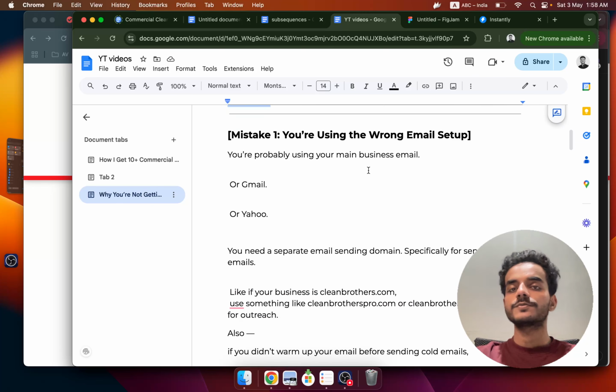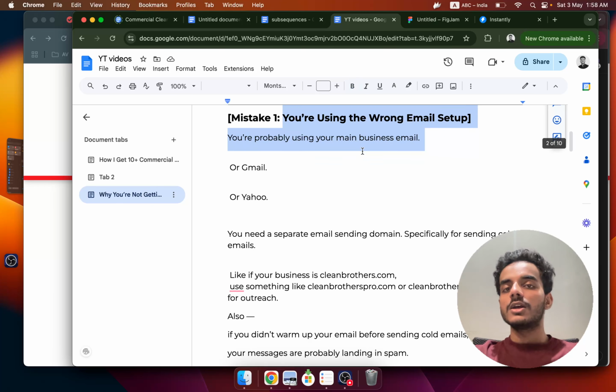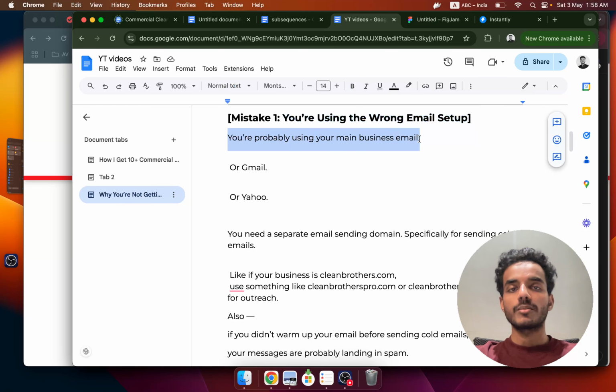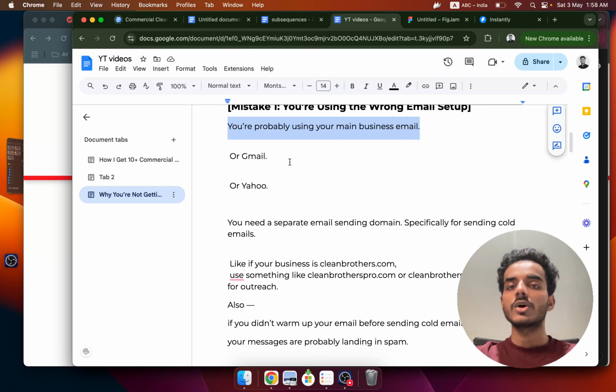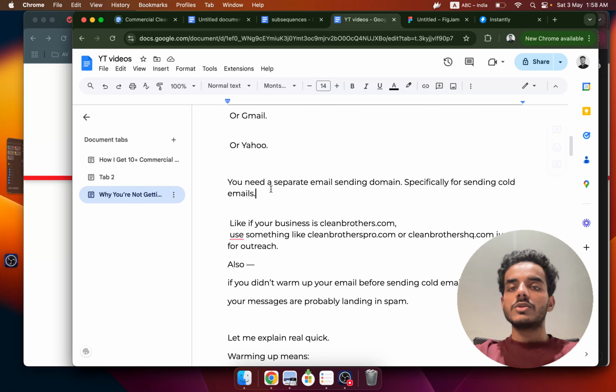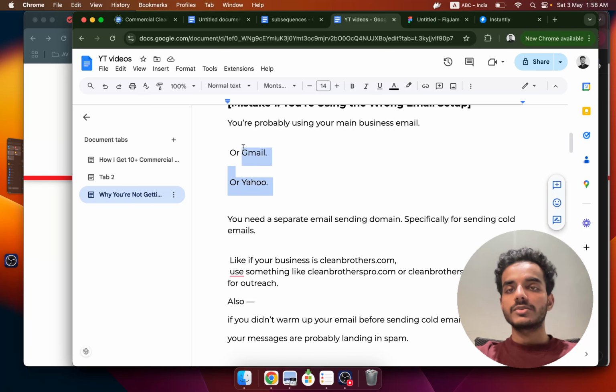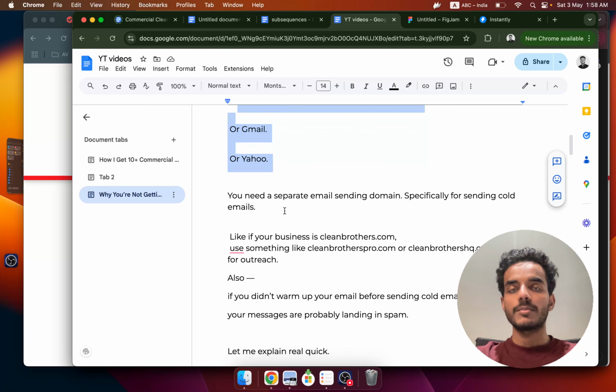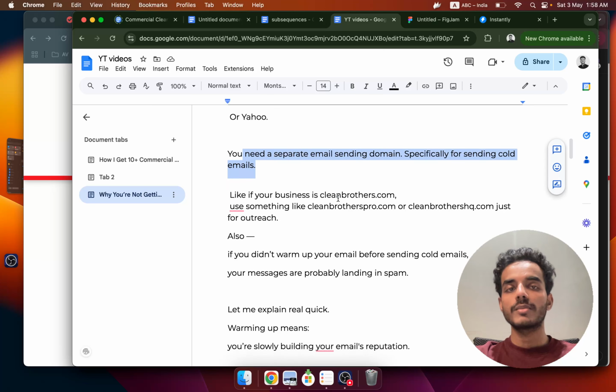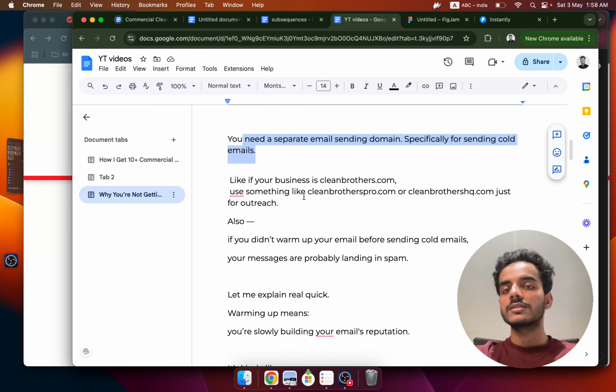So let's go. Mistake number one that I see most commercial cleaning companies make is that they use the wrong cold email setup. That means you are probably using your main business email for sending cold emails, or a personal Gmail or a Yahoo email, right? All of these steps are wrong, and you have to set up a separate domain and email that is specifically for cold email. You need a separate email sending domain specifically for sending these cold emails.